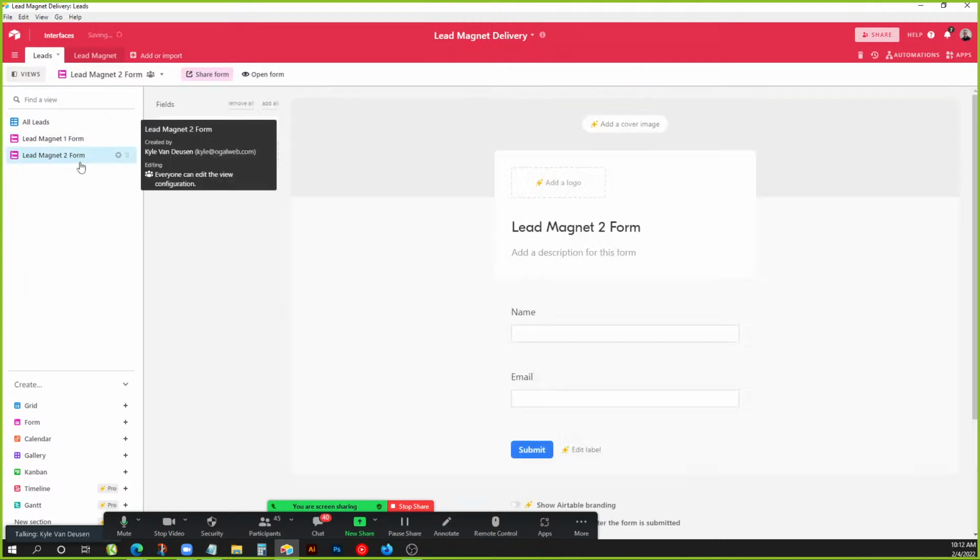Same thing for lead magnet 2. It looks exactly the same, but here in the automations, when we take a look, you'll see why you have to have 2 different ones.